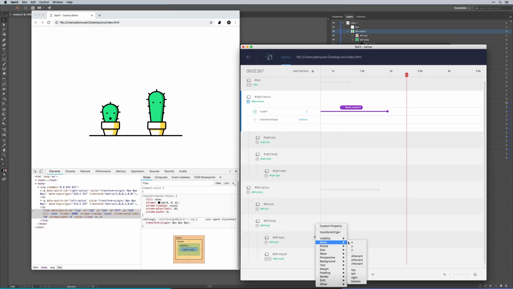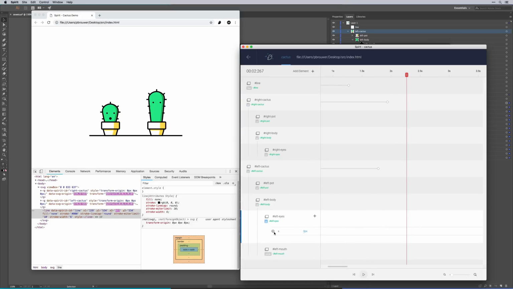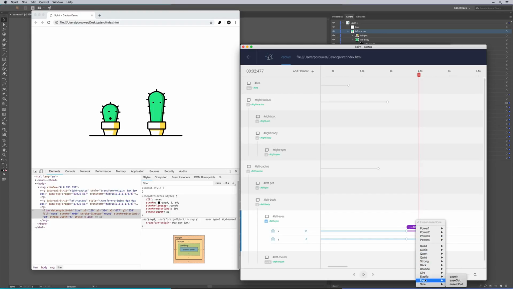Let's move the eyes from the left cactus. Add a property X. Create a keyframe and move the eyes to the right. Add a Y property. Select this keyframe so it is in sync. And let's move the eyes a little bit to the top. We're changing the ease value to back ease in out. Same applies for the Y property. So here it is.